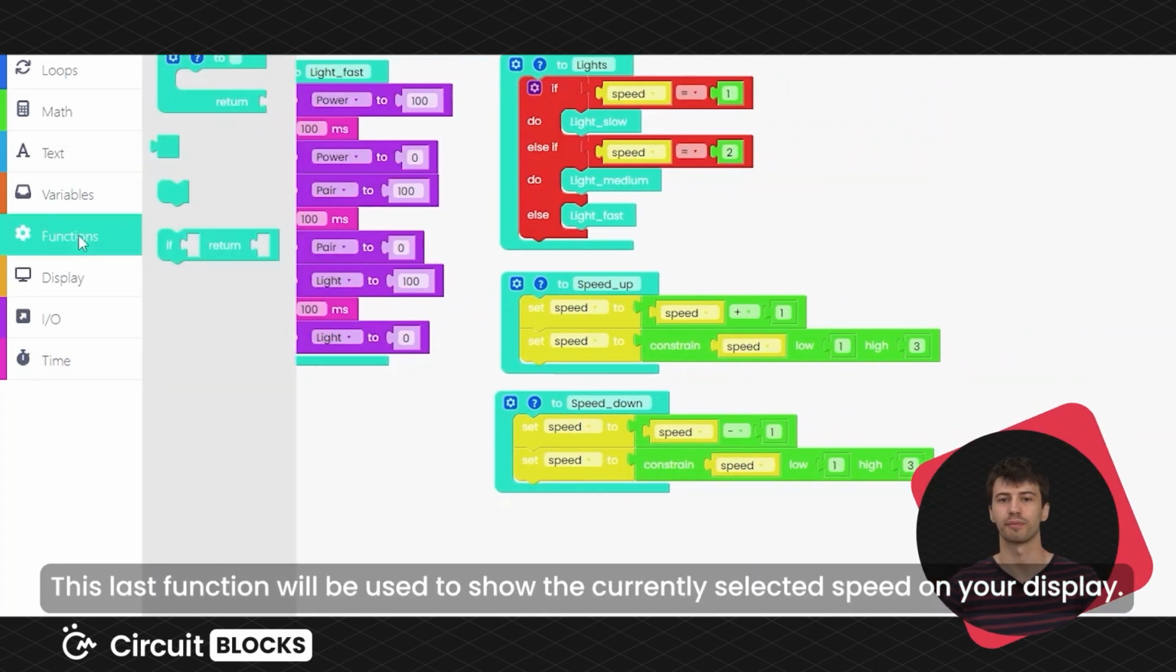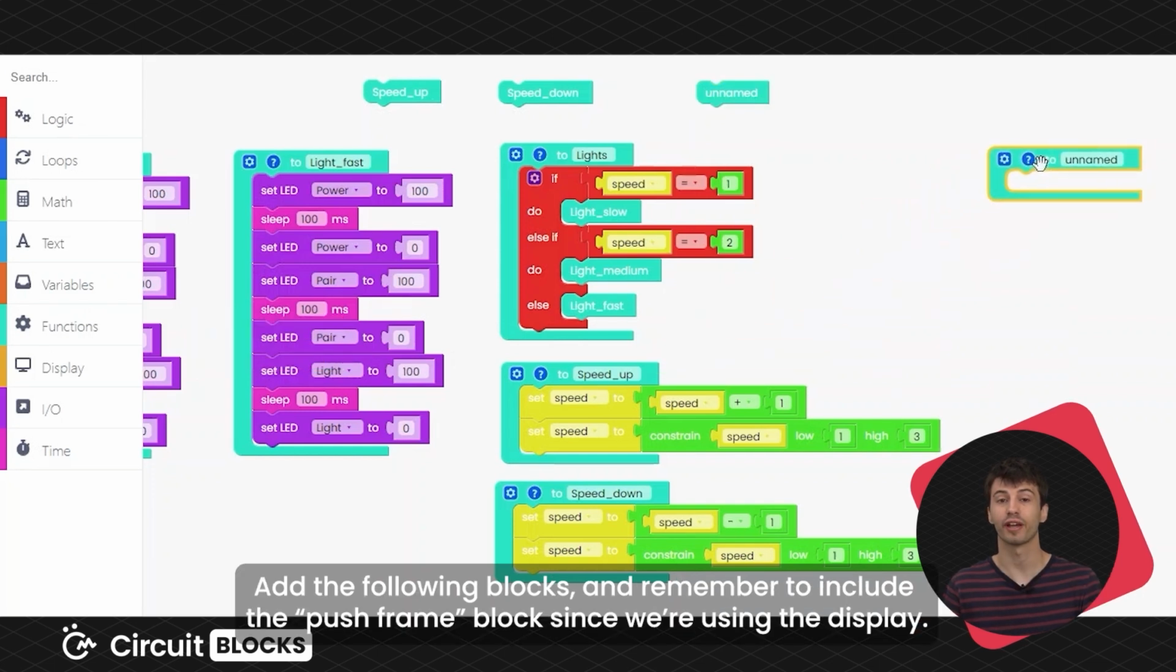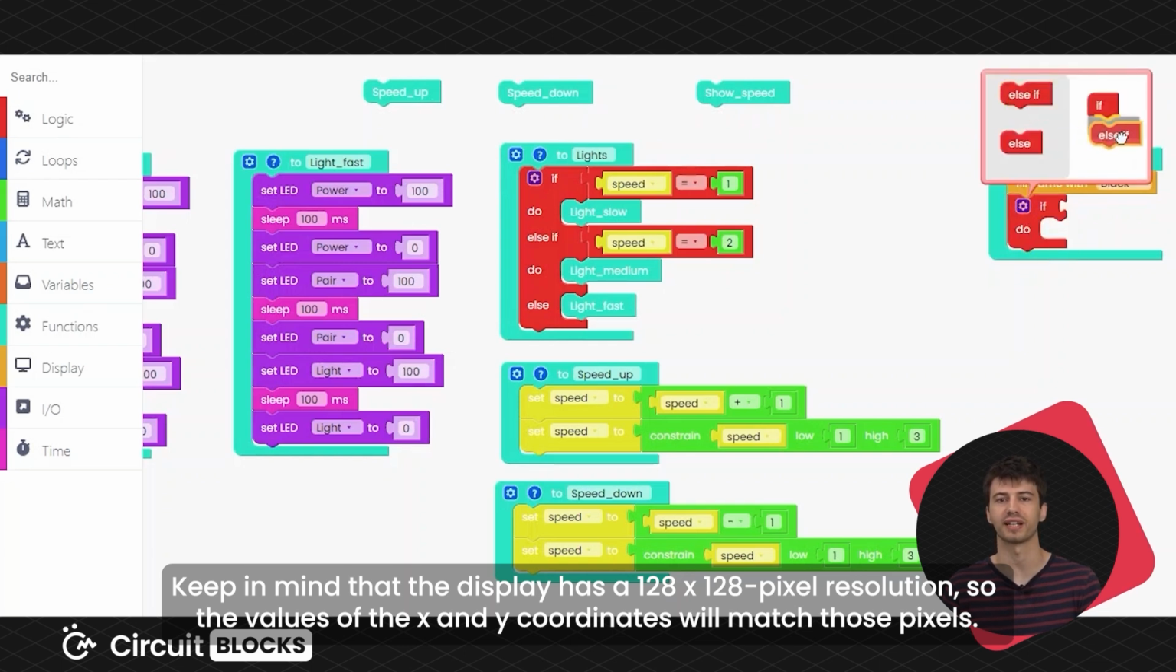This last function will be used to show the currently selected speed on your display. Add the following blocks and remember to include the push frame block since we're using the display. Keep in mind that the display has a 128 x 128 pixel resolution, so the values of the x and y coordinates will match those pixels.